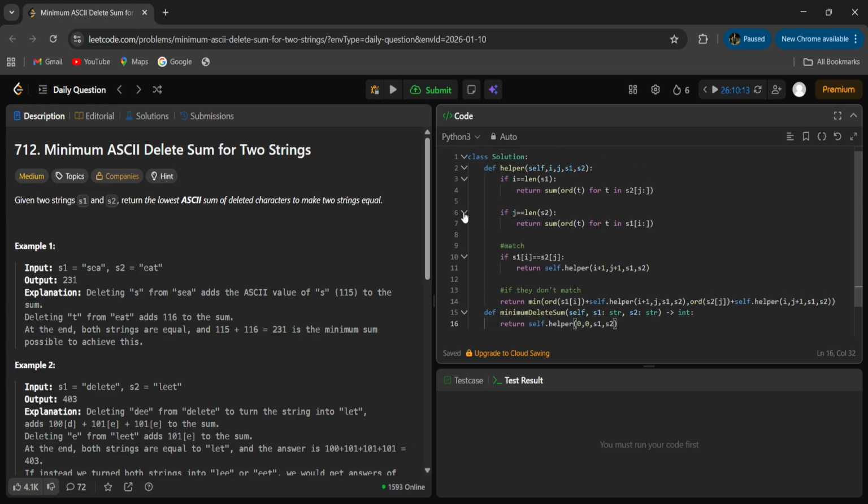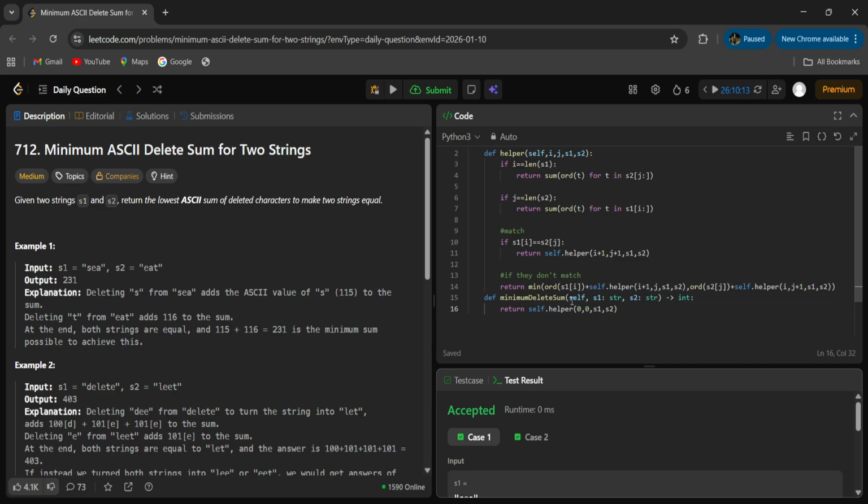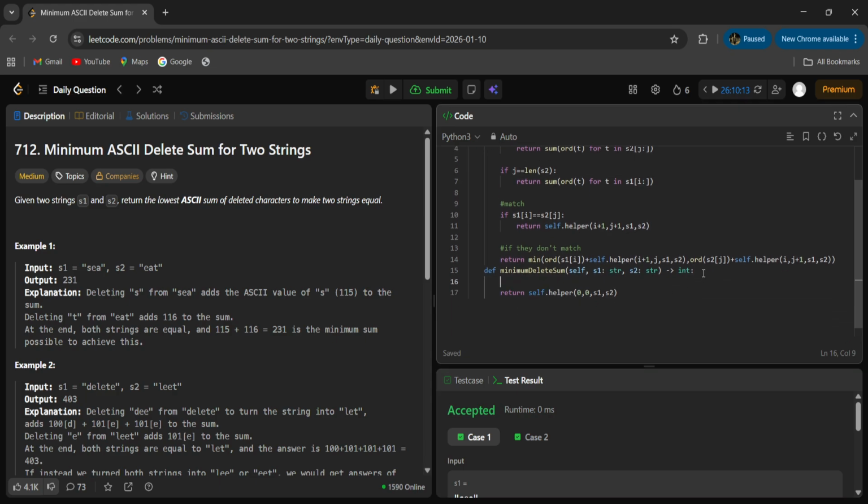Let's try to run this. Let's see if this works. So this works. But when we try to submit it, this will give TLE. So we will have to apply DP here.